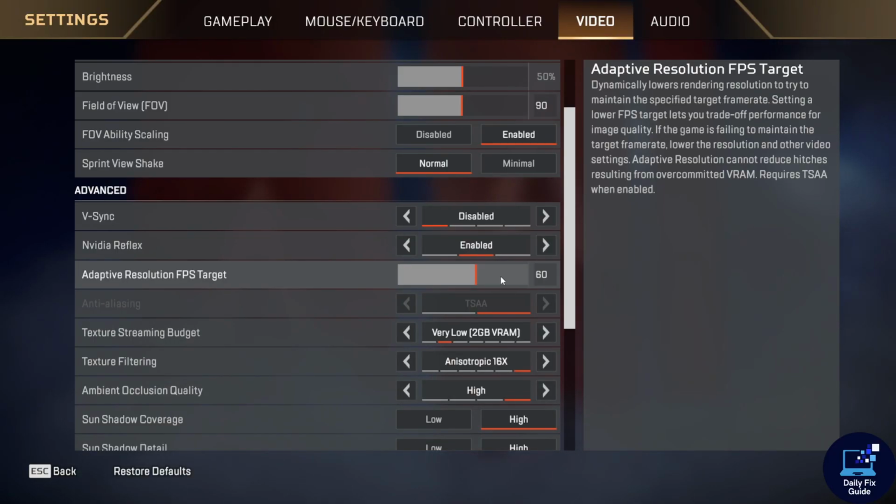So if the game is failing to maintain the target frame rate, it lowers the resolution. Other video settings: adaptive resolution cannot reduce resolution resulting basically from overcommitting VRAM, and requires TSAA when enabled. So what you'll have to do is simply go here for the FPS that you would like to have.